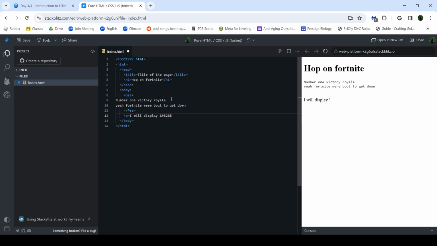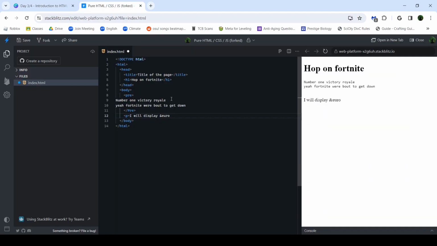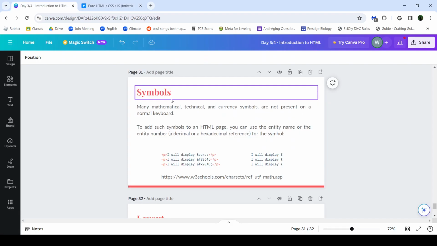Now for the name, ampersand as well, and you type euro, and then semicolon, and it should display. Yeah, semicolon. And then we can just put the closing tag. And now we're good. I will display euro just like in the example.